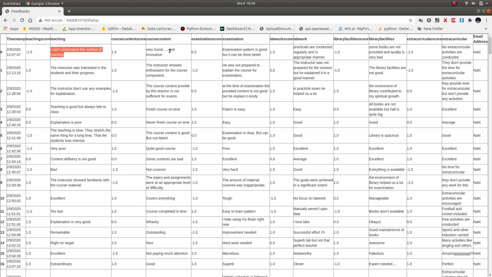Similarly, here for course content we have "very good and innovative course content," so this is classified as positive, so it is +1, right? For examination, the feedback given is "examination pattern is good, but it can be done better." So it has been classified as a neutral comment. Neutral is when on one side he is saying it is good, and on the other side he is saying it can be done better. So the examination score is 0, which denotes neutral, right?